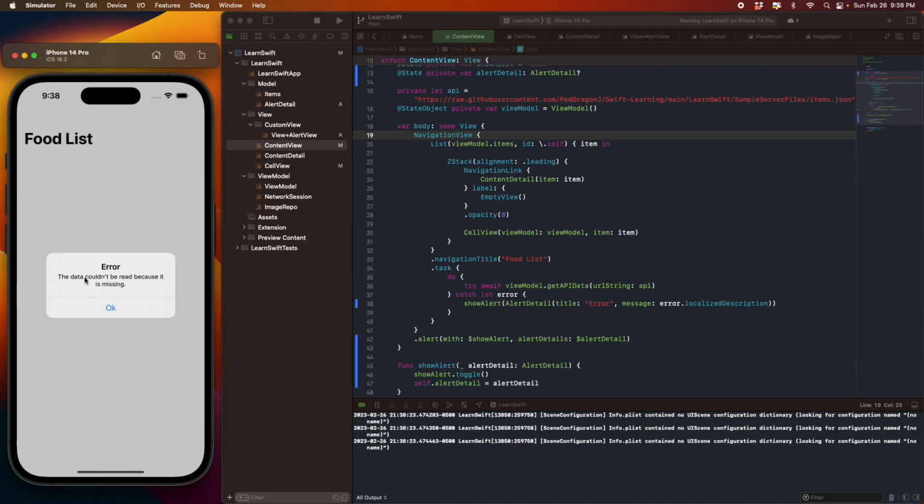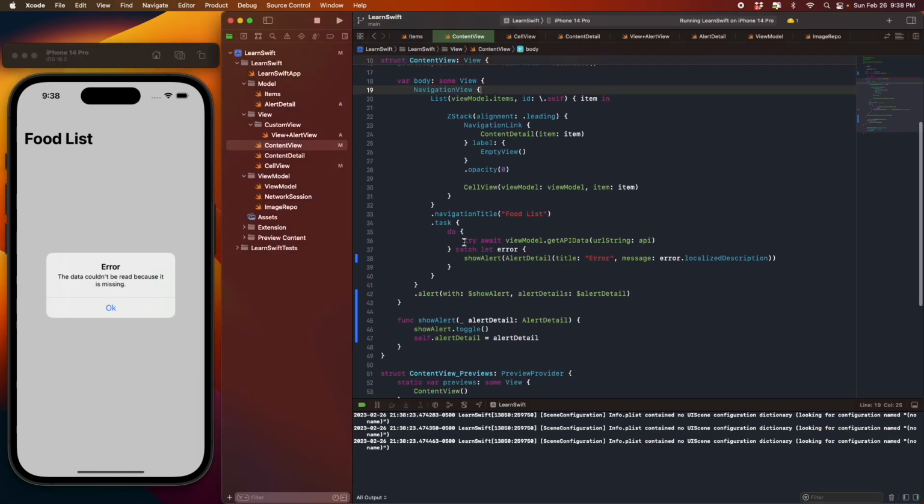There we go. It shows an alert that shows the error. The data couldn't be read because it is missing. All right, now you can see whenever something happens with this API download, it will actually catch the error and show the error to the user. You can actually decide whichever error you want to show the user and however the message wants to be.